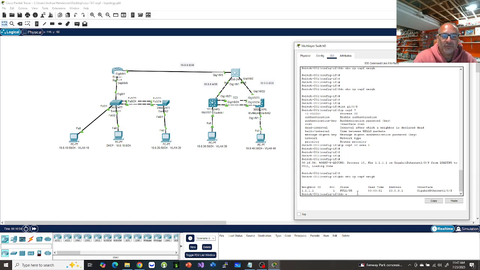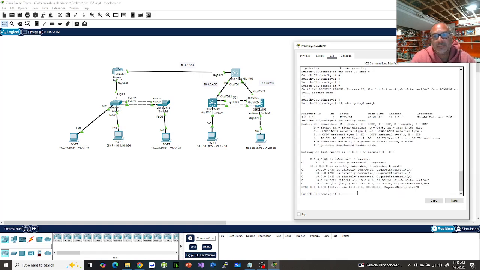So now if I were to do a show IP route, I'll have routes now for OSPF. So I have a 10.0.20, I have a 10.0.10, and I have my default route 0.0.0.0. So that's that default information. All right, so let's finish building this out.